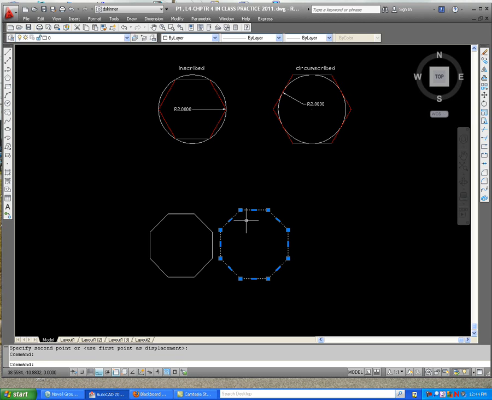Also, you might notice if I touch on that, see how many grips that's got. All of those are associated because I drew that. The draw polygon works to create a single unit. Those are not individual lines. So that's much quicker than if you had to draw each one of those lines.